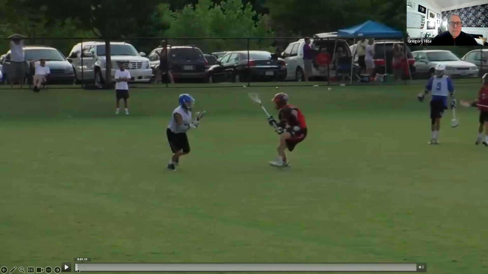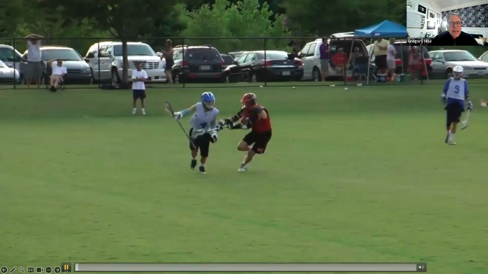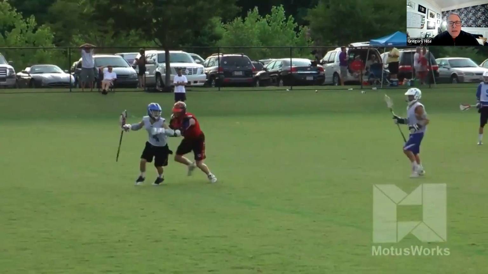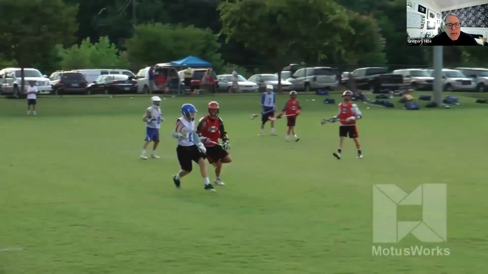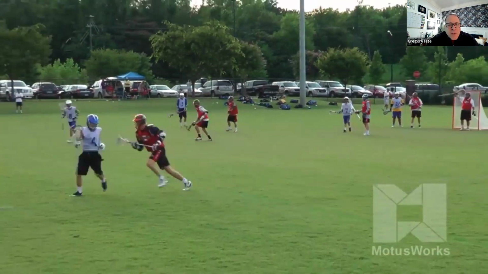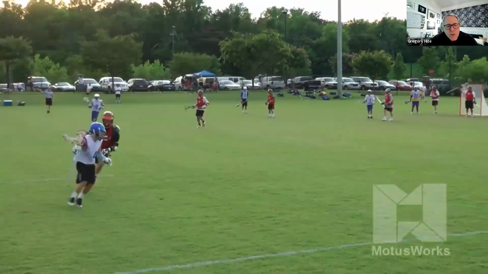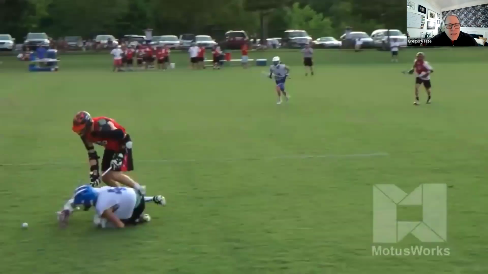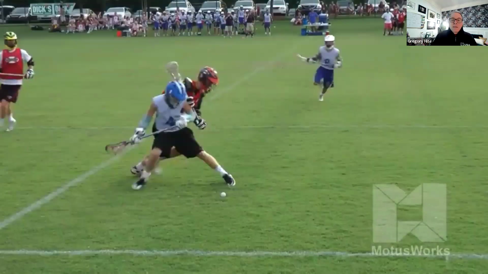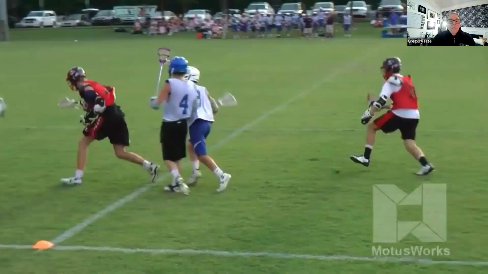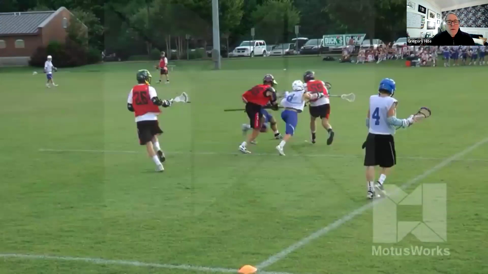Okay, so I'm going to take it back to the beginning here. All this contact right here is legal, right? We're just playing defense. We're running around. He can push him from the side. He pushes him from the front. That's legal. We're now fighting for the ball. We pick it up. We're running. Ball goes down.